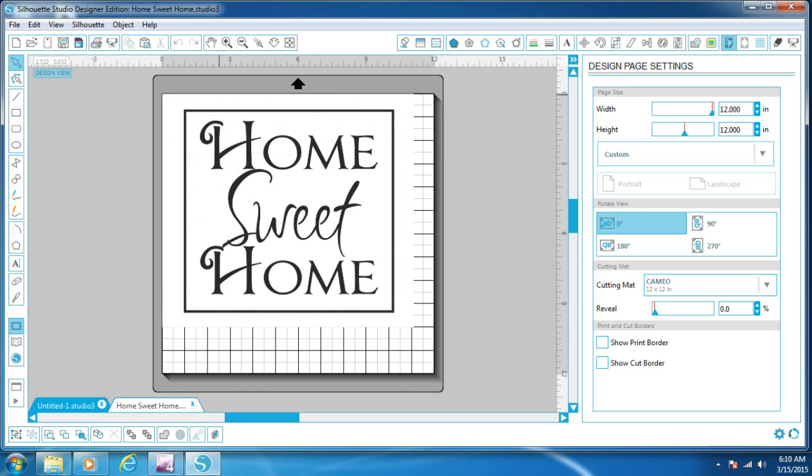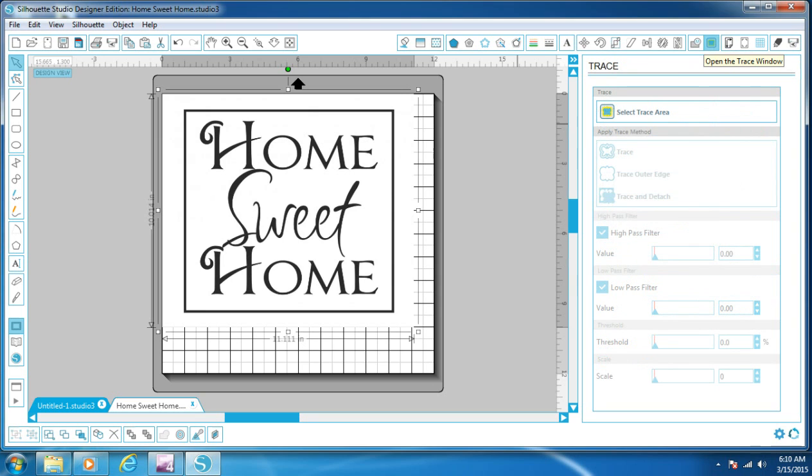So now what we need to do is create it as a Silhouette design that is cuttable with the Silhouette. This is not, it's just a picture. So what we're going to do is click up here to the right, this little yellow icon, and it looks like a blue butterfly inside of it. I don't believe it's a butterfly, it just looks like one.